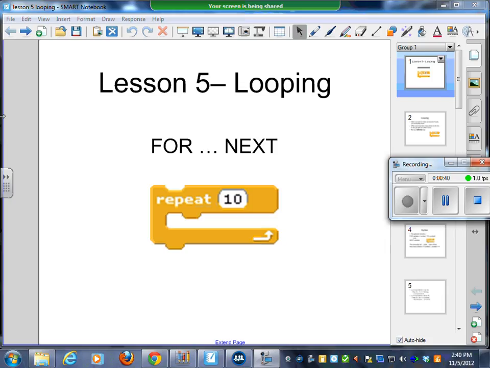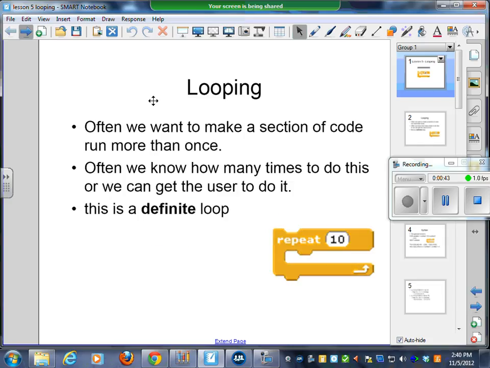Okay? So, looping. Often you want to make a section of code run more than once. We know that from Scratch. Often we know how many times to do this, or we can get the user to do it. In Scratch, we called that a definite loop, and it's the same thing in Liberty, the same thing in Pascal, the same thing in C, the same thing in Python, the same thing in Java. It's a definite loop.